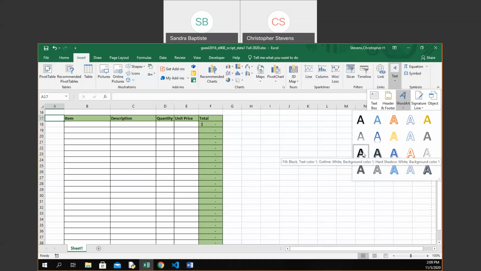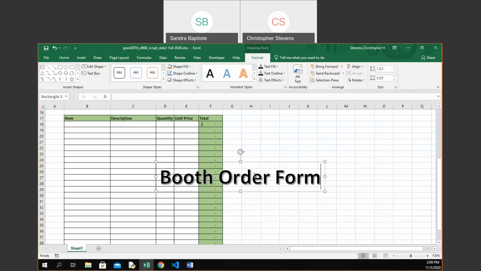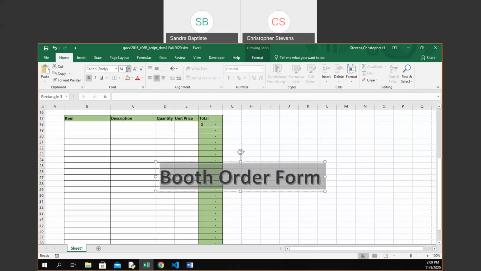I want the fill to be Black, Text 1. I want the outline to be the first background color, and I want it to be a hard shadow with the first background color. So I'm selecting that one. Notice that I get a text box to type in. I'm going to type in booth order form. Sweet. And I'm going to change the font size to 20.